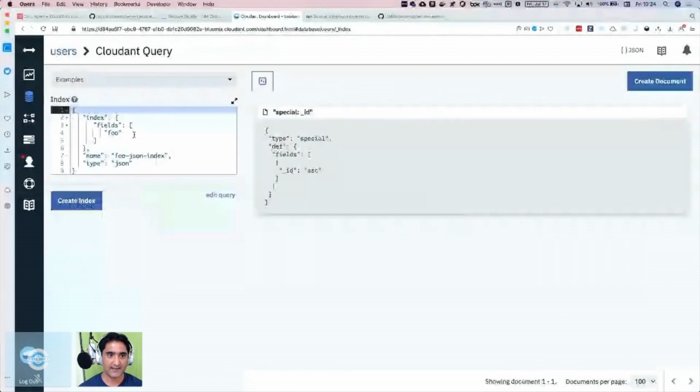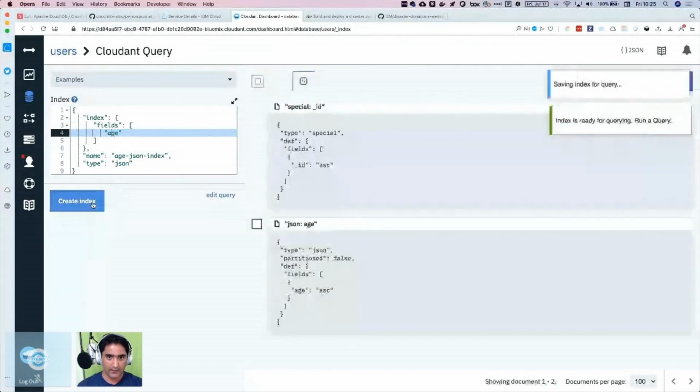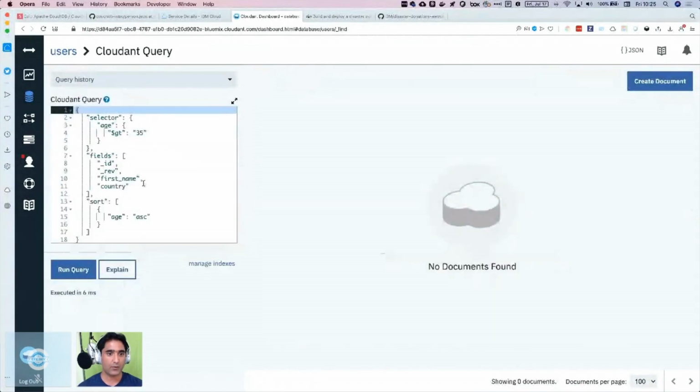But if I go to manage index, there's one created for us. This is the underscore ID, which, as I said, is the primary key. That index is there; Cloudant did that for us. I want to create a new index on my field called age. So I'm saying, call it age JSON index, take all of the age fields and create an index out of that. Okay, it's created this age index. Now that I have my index, I can go back to my query and run it again. Ooh, no documents found.